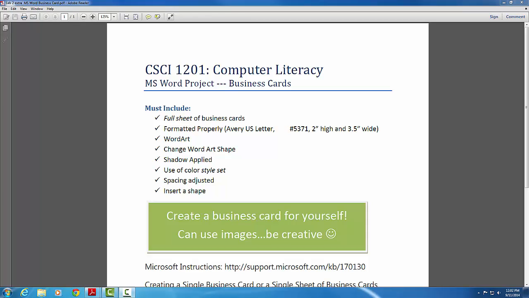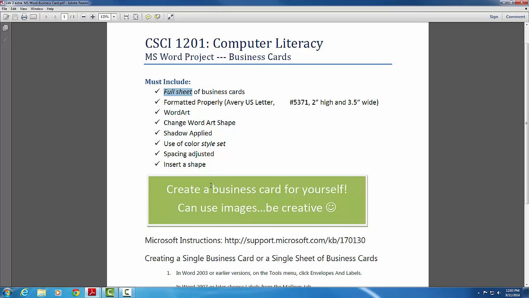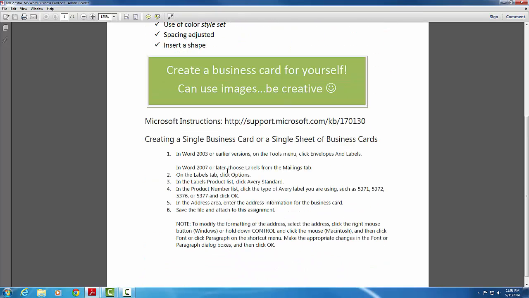For Lab 2, we'll be making business cards using Microsoft Word. The business cards should be a full sheet of cards. They should be properly formatted. You have to utilize WordArt, a WordArt shape, apply some shadows, set the colors, adjust spacing, and insert a shape. And here are the instructions to actually set up the business cards in Microsoft Word, which I'm going to go over right now.